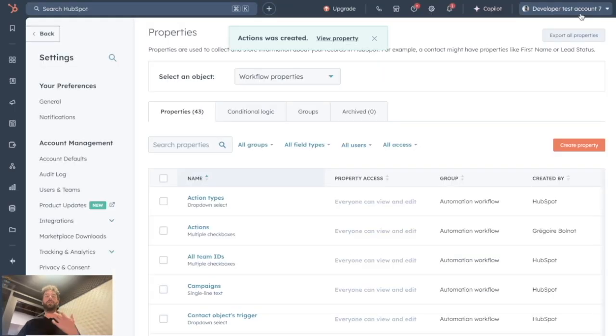Why is it important to have this information? It means that when you want to clean the workflows you don't use, at least you can see exactly, okay, if I turn off this workflow, it will impact the communication sent to my leads. Or be careful, this workflow is creating new data. I want to check what's inside to make sure I can turn it off or not.